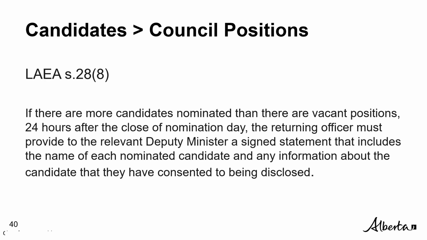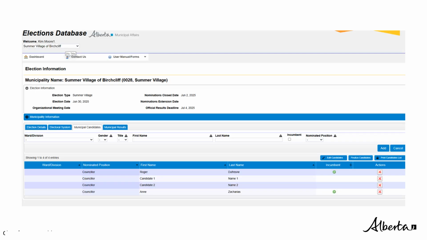If there are more candidates than available council positions, an election is called. Instead of sending the deputy minister a signed statement with the names of all the nominated candidates, returning officers must submit their candidate nomination information on the EDB within 24 hours after the close of the nomination. So how would you do this on the elections database? After 24 hours from the close of nominations, go to your municipal candidate screen. Then click Finalize Candidates.